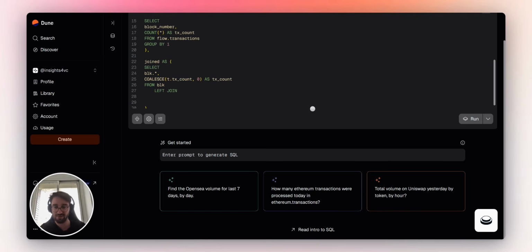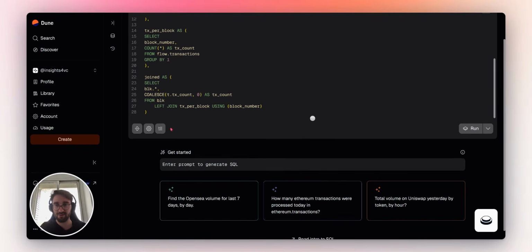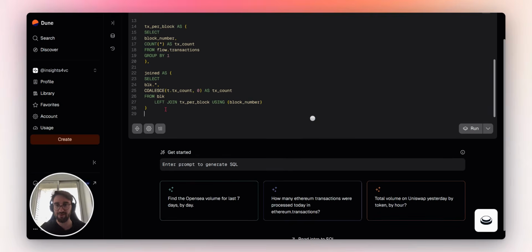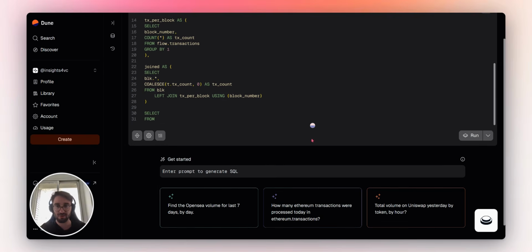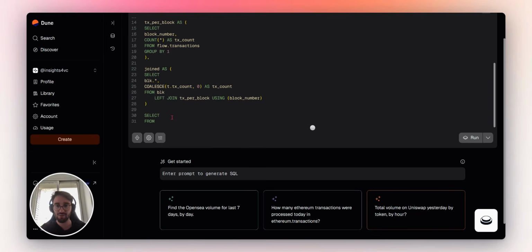And it will be left joining transactions per block using block number. And this is the end of our third CTE. After that, we're doing the final select from. And here the party starts. We'll be getting all from joined.